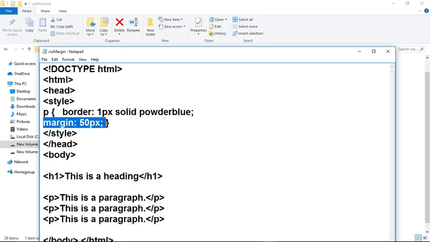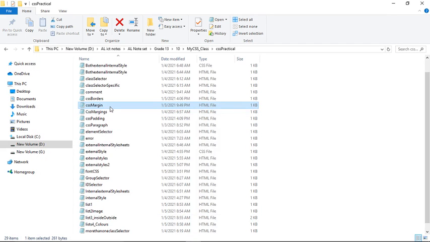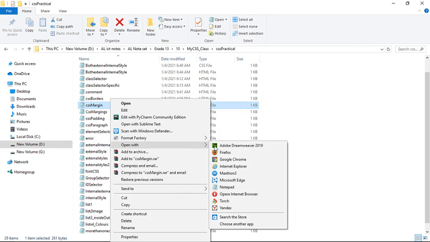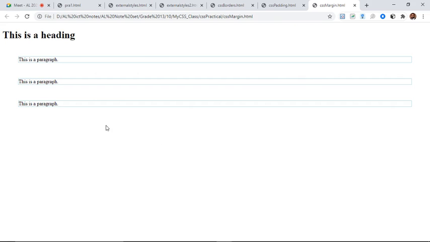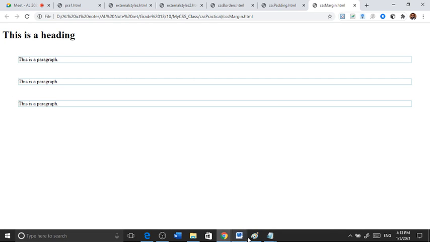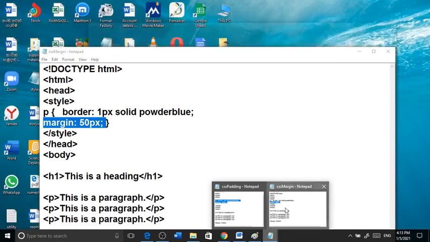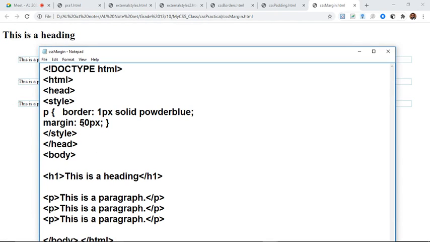Instead of that I have used margin 50 pixels. So we'll see how it will be appearing. Right click and I'll open this one in Google Chrome. So you can see, now there's no padding. There's no space, but the text is appearing. It starts from here on the page. Left margin 50 pixels we have given. So we'll change it. Margin, we'll change it to 100.